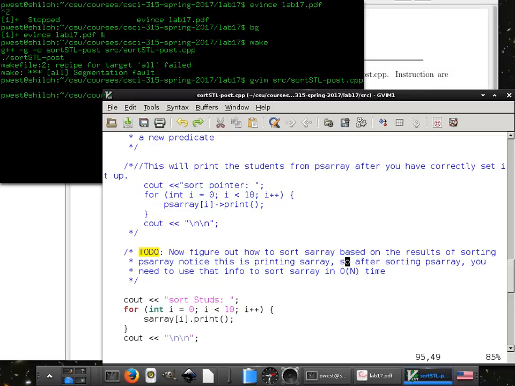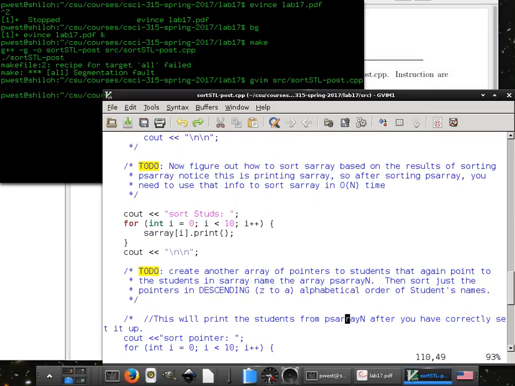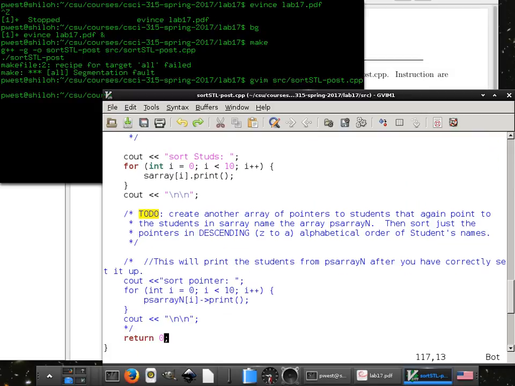So copy and paste, erase carefully. You copy the sorted array that you have back into the original. But remember, you have pointers, so it's not quite that simple. Let's see, what's the last thing? Create another array of pointers to students that again point to the students in the S array, named PSArray in, then sort just the pointers in descending order. Now I just want you to sort them in descending order afterwards.